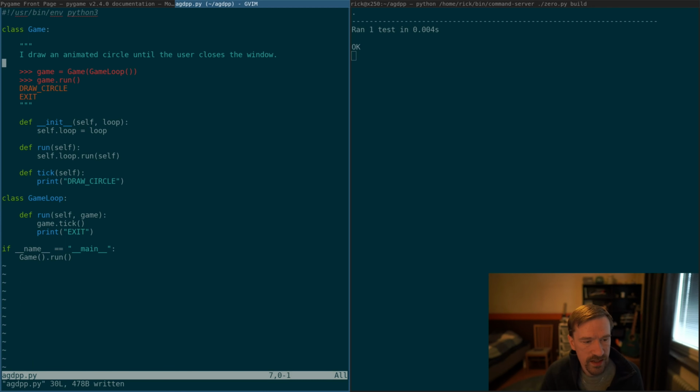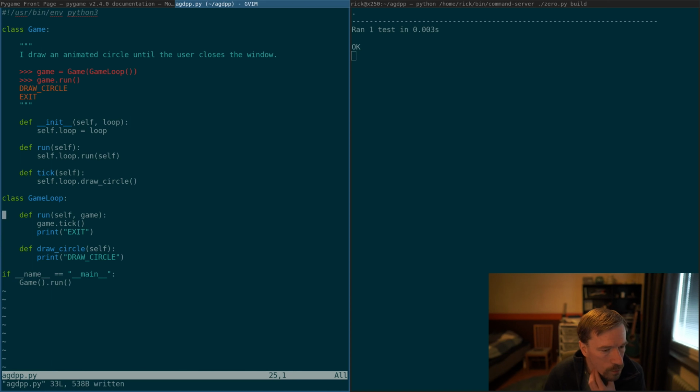Next part I want to address is this draw circle. So I'm thinking we can do something like draw circle, and then do self.loop.draw circle, and then move that in here. So that still works. So what this means is that the draw circle draws a circle on the current frame in the loop. So it kind of makes sense to put it here in a game loop.